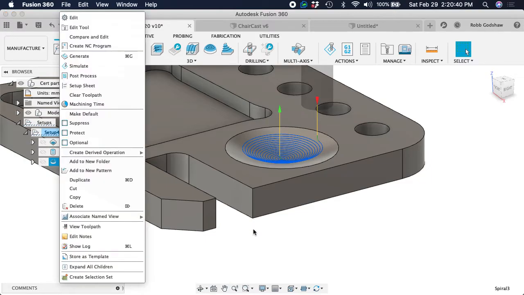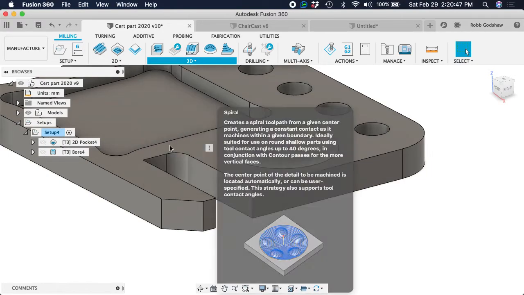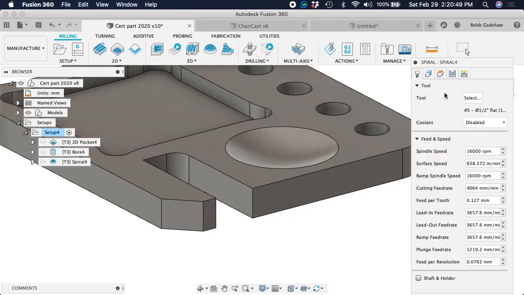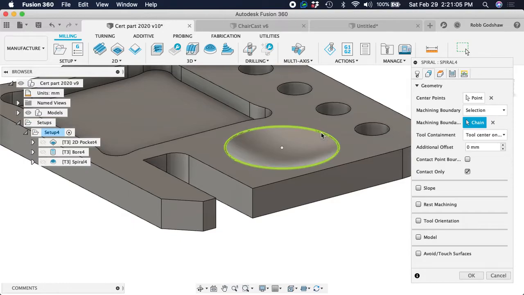So again, I'm going to start that whole thing over. I'm going to delete my spiral operation. I'm going to go 3D spiral. It assumes I'm using the same tool, so I don't need to pick a tool. But for geometry, you can see the blue thing is like, hey, what do you want to machine? I want to machine that center point with a machining boundary of this circle also.